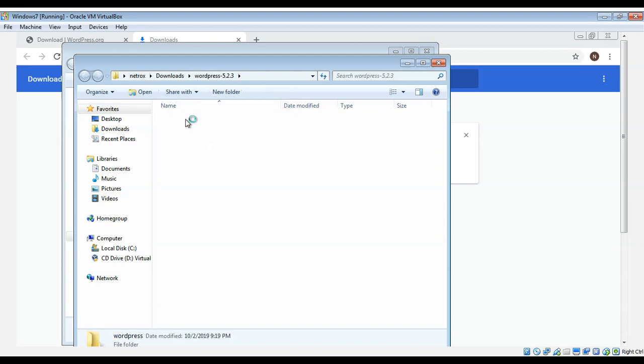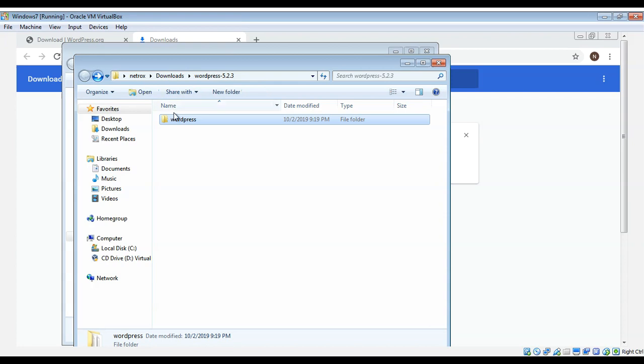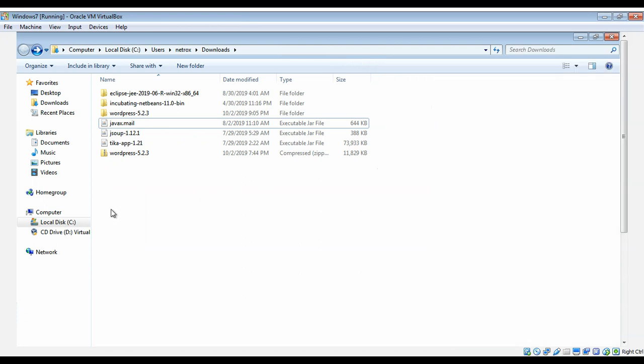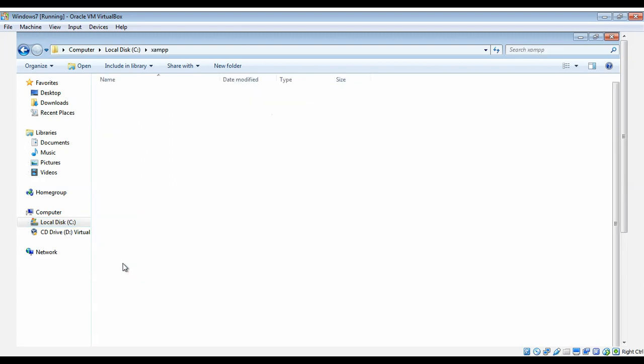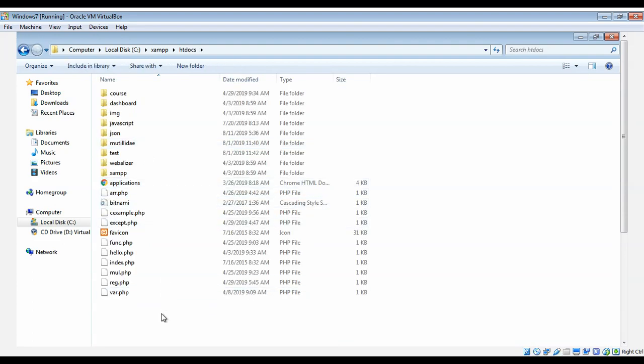I will copy this one. Just make sure that files are in there in the folders. And inside the directory where we extracted our WordPress, I will copy this WordPress folder and paste it to our XAMPP folder. I have already installed XAMPP on my system. You can see our video how to install XAMPP, which has MySQL Apache. So in our C directory, I'll go to XAMPP and in htdocs folder, I will paste the WordPress folder over here.